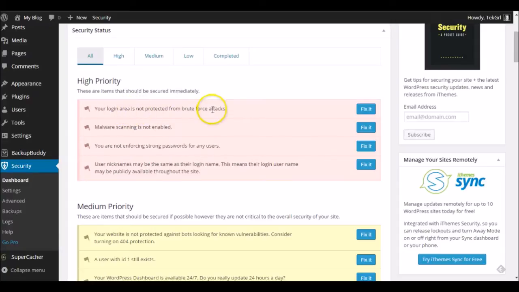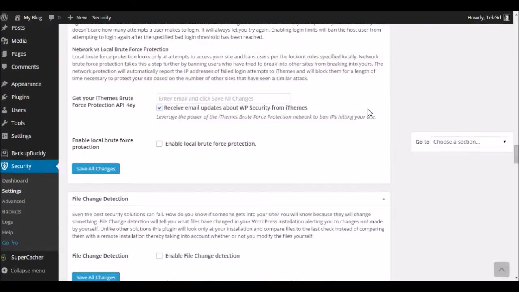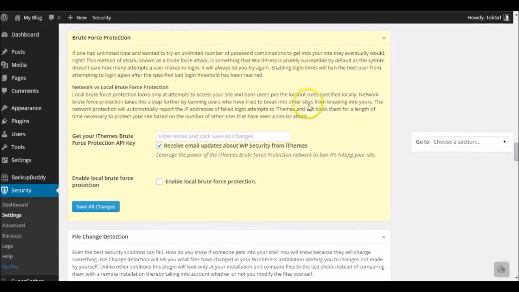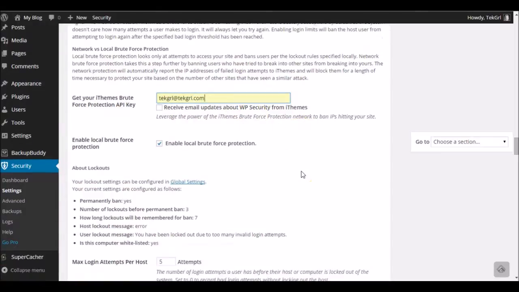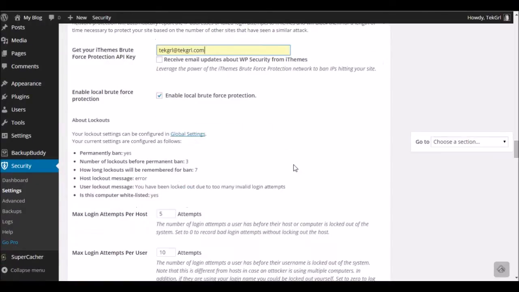So, login area is not protected from brute force attacks. That's a big problem. Let's go fix it. So by clicking on Fix It, it takes you to the settings area. We're going to enable local brute force protection. You can enter your email address here to get further brute force protection from them.